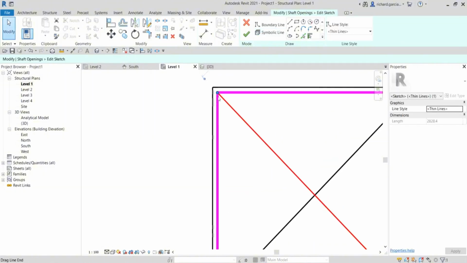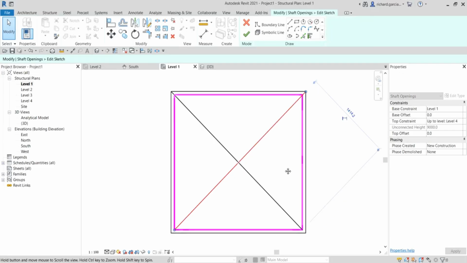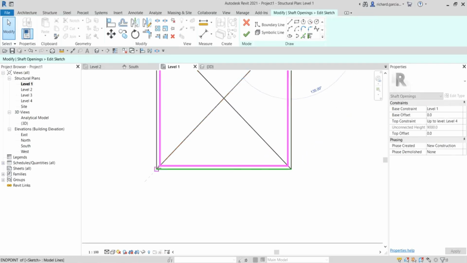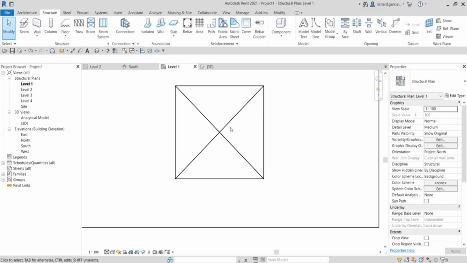I'm going to stretch this one, so let's try out if this will work. Let's click that, click, click. All right, so let's finish it. Let's see. All right, there you go. So that's the symbol of my shaft opening.